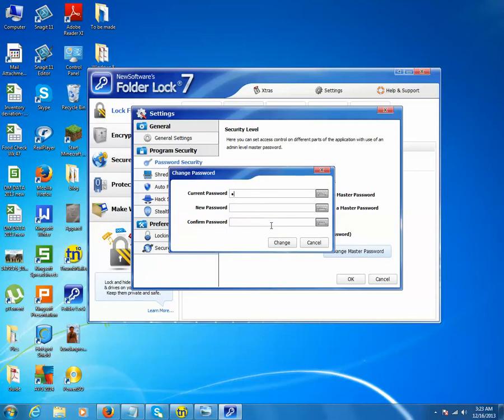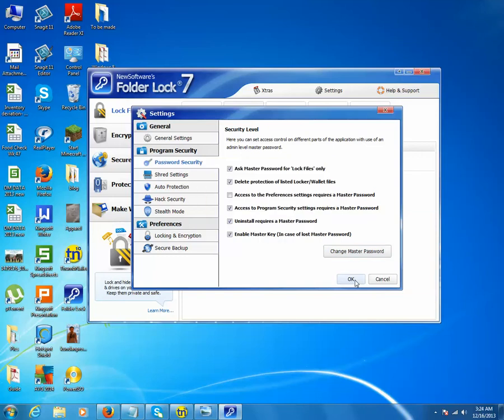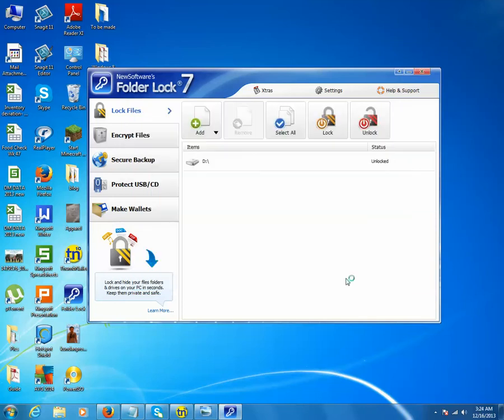Enter the current password. Then enter the new master password. Click on change. When your master password is changed successfully, you will get a message like this. Click on OK. Again click on OK. Now your master password is changed successfully.